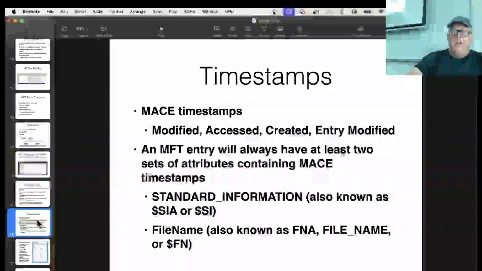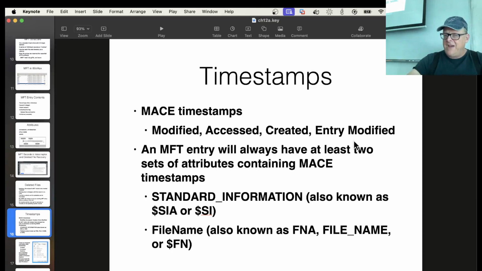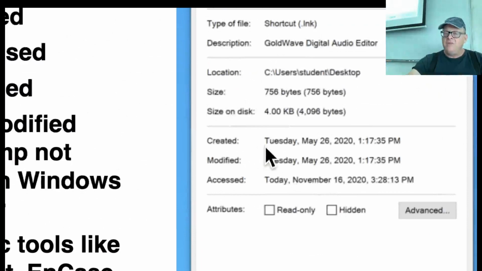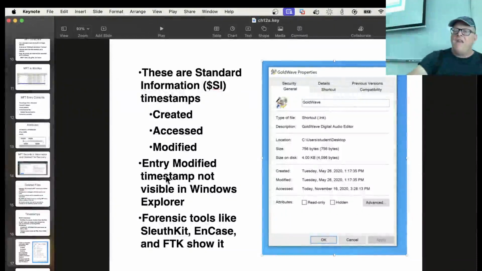So there's 4 timestamps for a file: modified, accessed, created, and entry modified. And it will have 2 sets of these: standard information and file name. So there'll be a lot of timestamps on each file. And the ones you see if you just go into the properties of a file are the standard information timestamps, and there's only 3 of them you see: created, modified, accessed. This is the only thing you see in the Windows GUI. The entry modified timestamp is not visible in Windows Explorer. You can get it from a forensic tool, and this is a place people often look for evidence of hackers. They change timestamps, but they don't really succeed in changing them all.